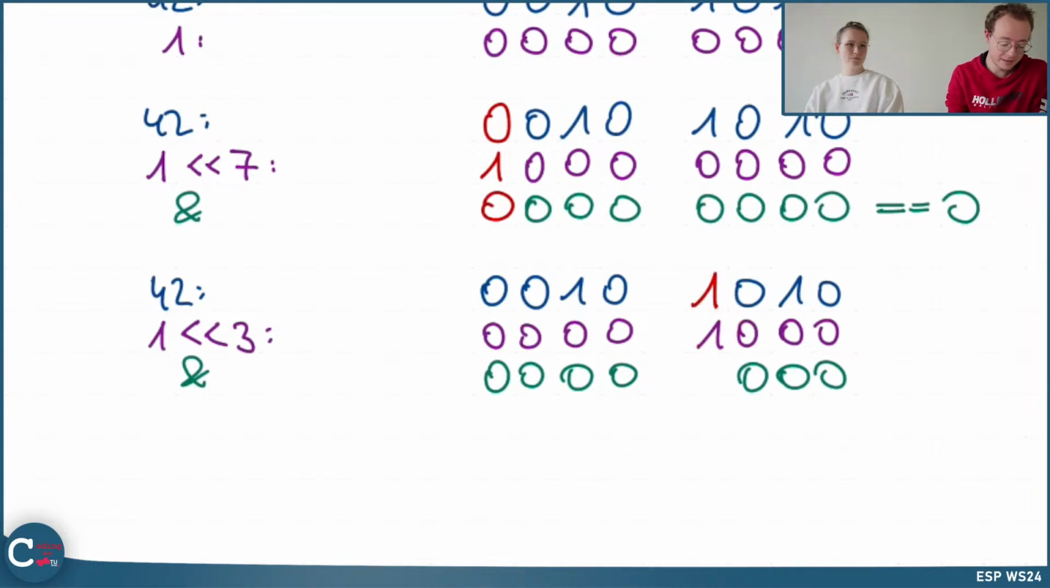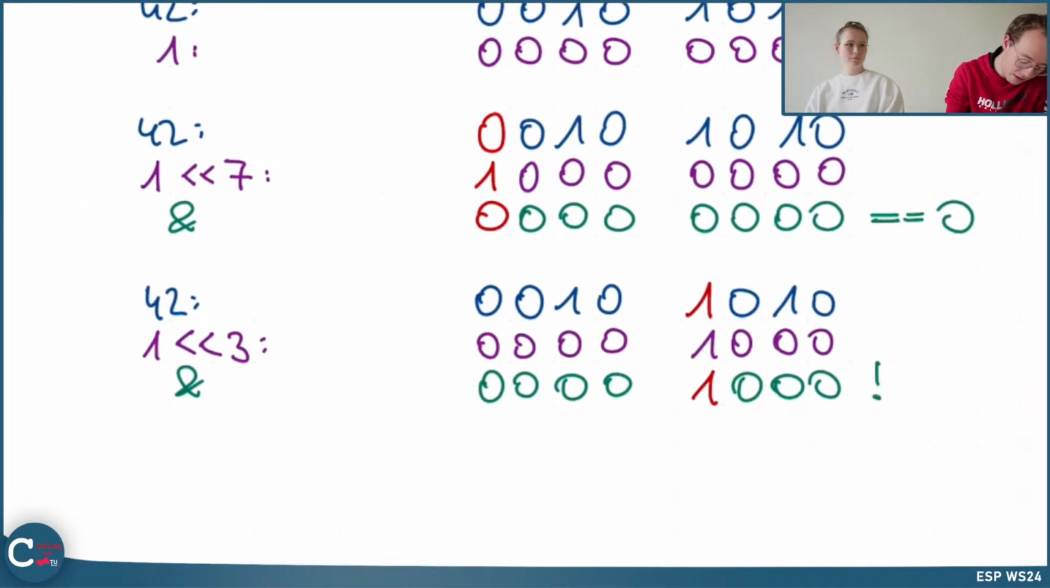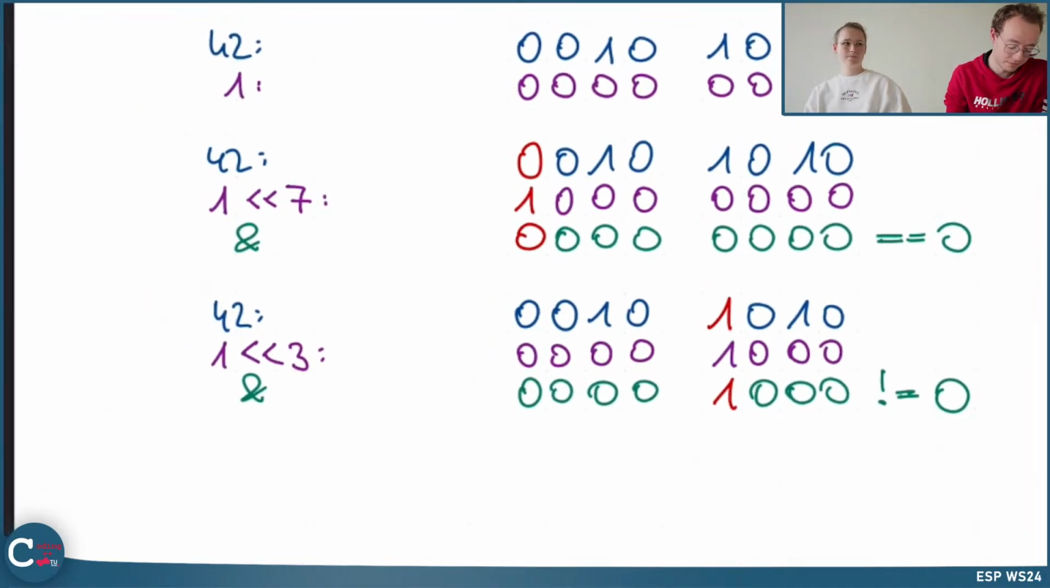And now we see that the 42 has the bit 1 set here. Our bit mask has it set here. So this will become a 1 in the bitwise AND operation. Should mark it in red. And now what can we conclude? Not all bits are set to 0. And by this, the number is definitely unequal to 0.